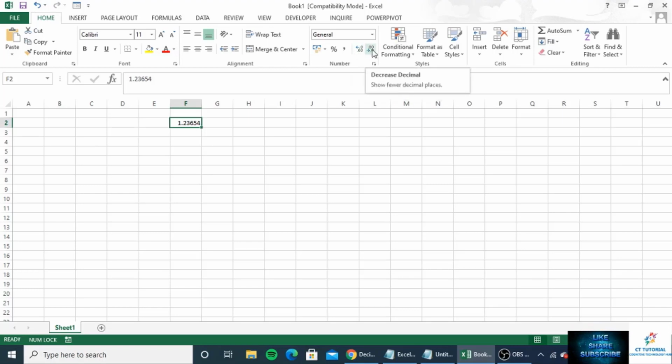is present. So if you click on Decrease Decimal, you can see the decimal places are decreasing from this cell. If you want to increase the decimal places, you can increase as per your requirement. So I can show you another way by which you can also increase and decrease the decimal places.